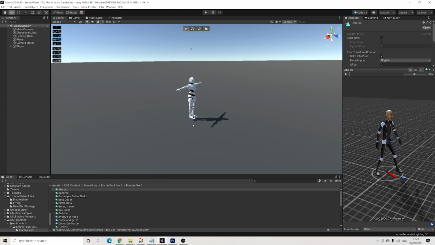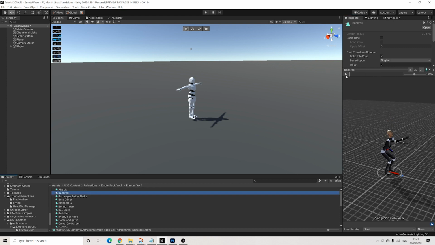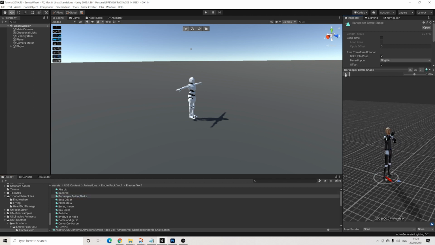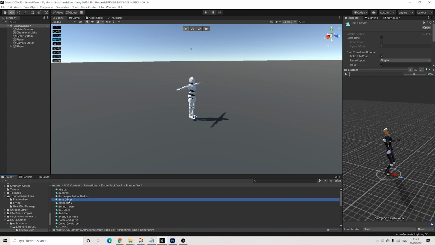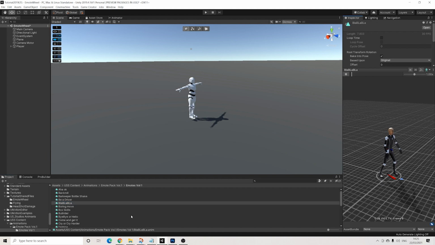So let's start off with actually having a look at what emotes are in here. So we have some nice typical emotes, some really cool ones, backflips. Some of them will require you to add some props to it. I'm sure you've seen in Fortnite and other types of games that often they will use props. So there's some really cool ones in here. And there's a ton of them.